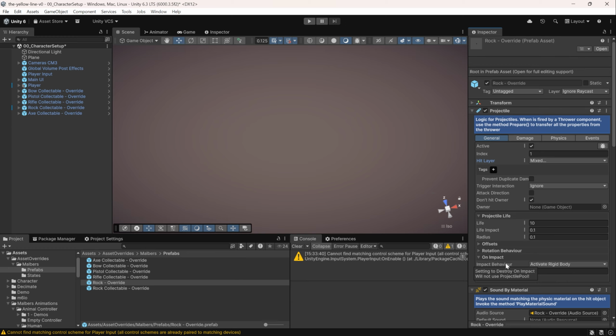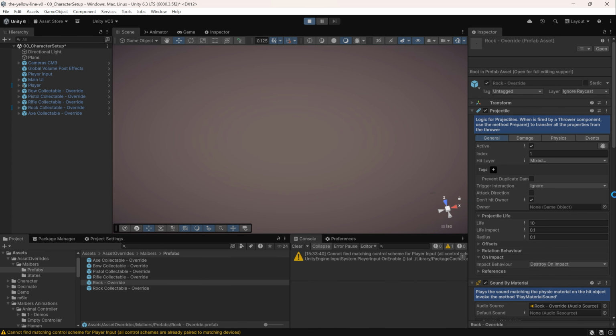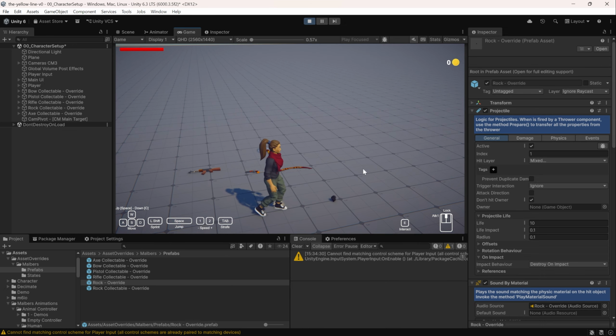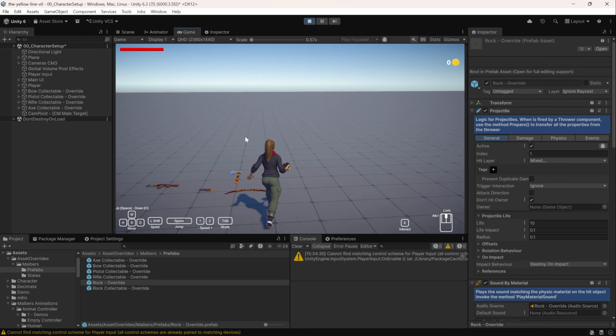Impact behavior. Setting to destroy, will not use projectile pool. That's good. Can we do destroy on impact? Let's do destroy on impact. Yeah. Okay. Let's try that. Oh, this is so frustrating. Come on, buddy. Okay. So we pick up the rock. Perfect. That's exactly what I wanted.